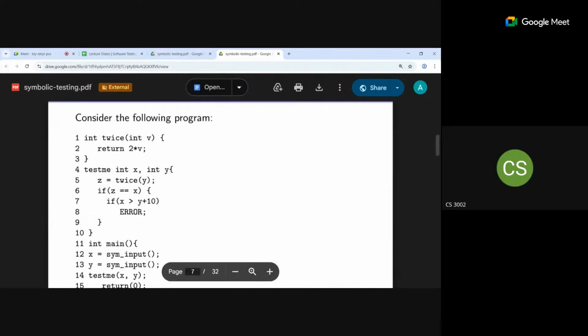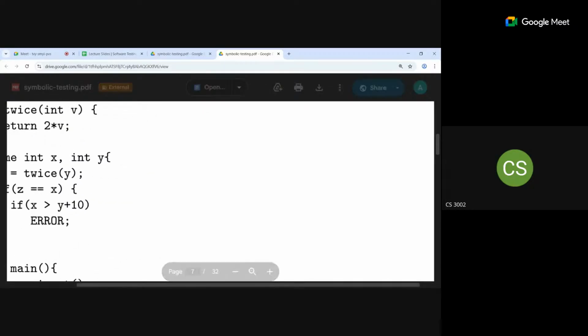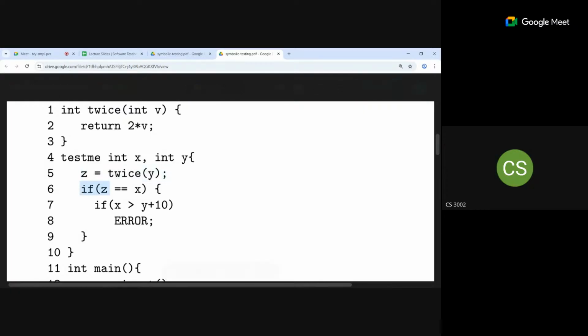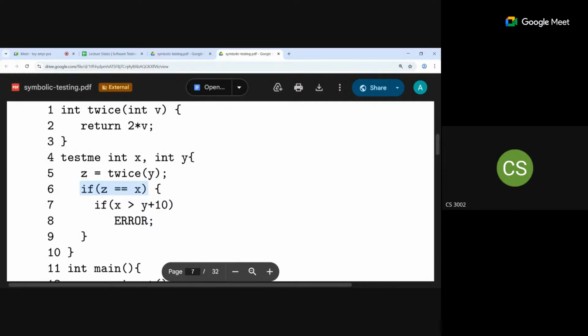This one, yeah. So let's say x is 22, y is 7. So what happens? y is 7, right? So z becomes 14. So z is 14, x is 22. So 14 is not equal to 22. So essentially, this is not right. So false.